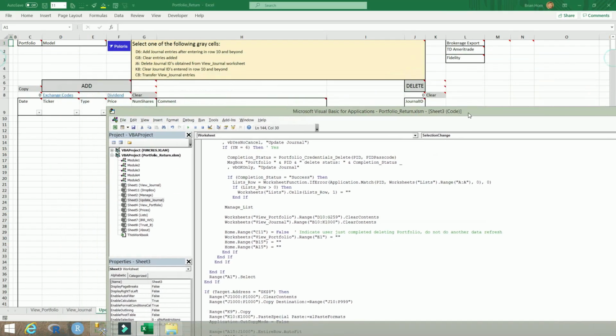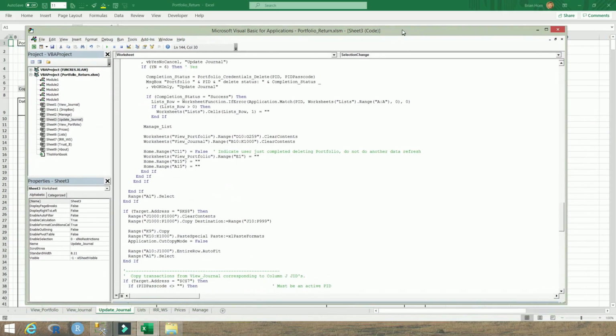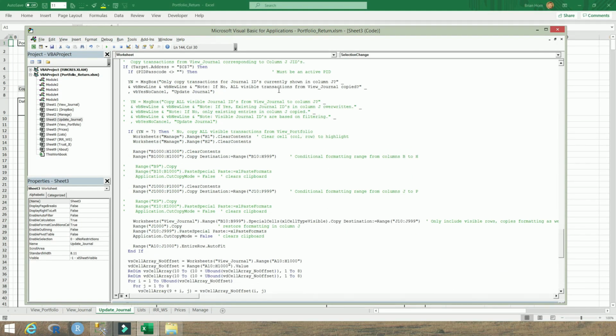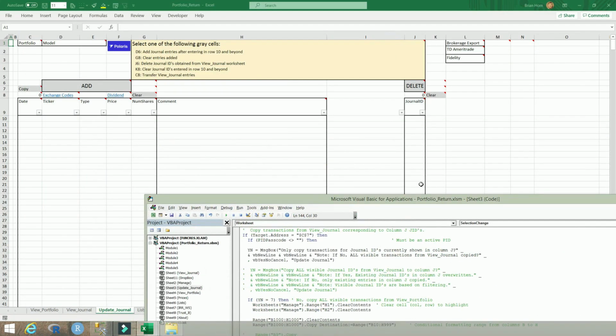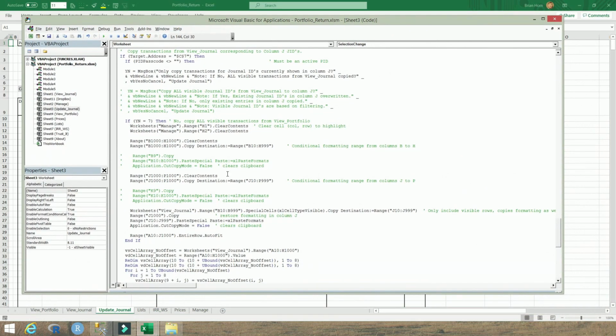Okay, the last thing I want to talk about relative to this update journal worksheet is copy functionality. If the user clicks on cell C8, shown down here, you can copy from the journal over into this workspace area. You can base the copy on journal IDs that might be listed over here, or a pop-up appears and asks if you just want to copy what's viewable in the journal currently over to this workspace area.